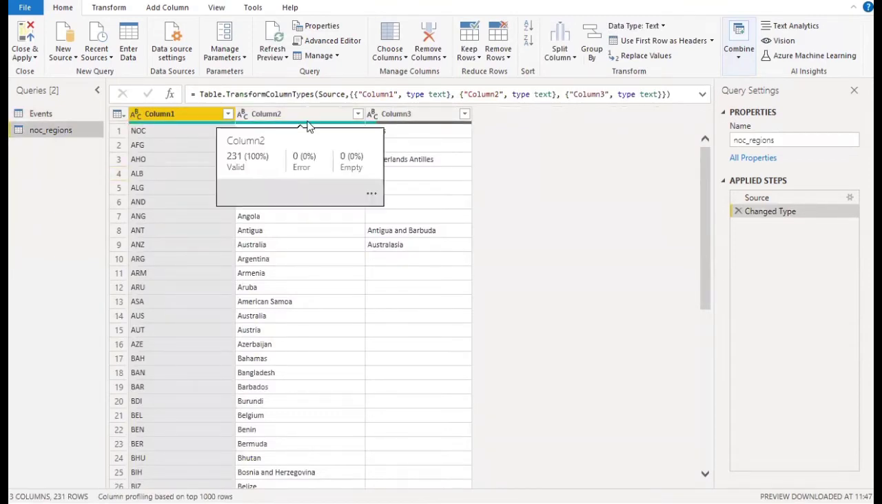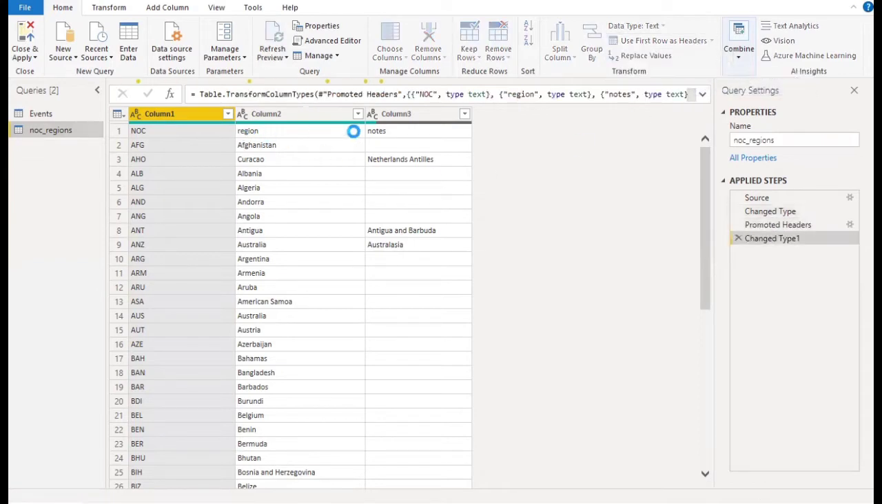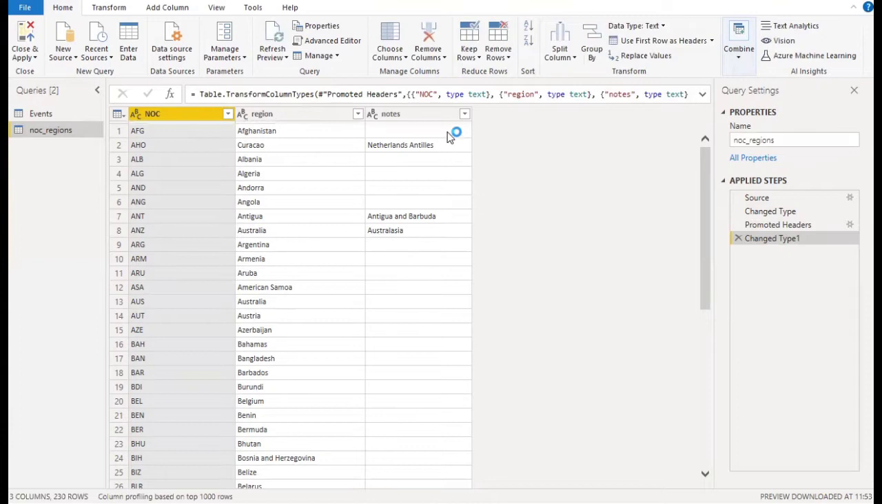Okay, I just forgot to tell you one thing. Before doing that, we need to promote this as header. You can see the header, we have NOC, region, and notes. So how can we do this? Just select the table, and from this option use first row as header, click, and the header will be promoted. And you can see we have just promoted the header, and simultaneously the data type also has changed. Okay, so it automatically catches which kind of data it has stored.